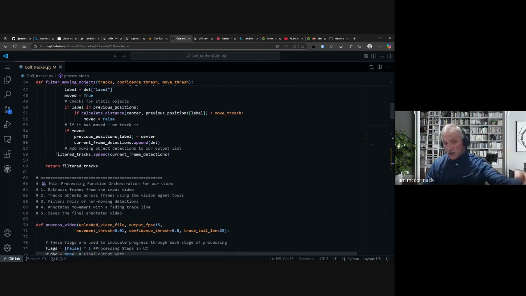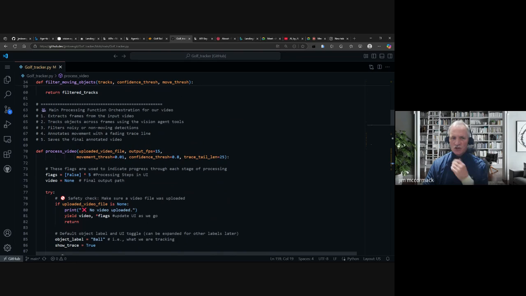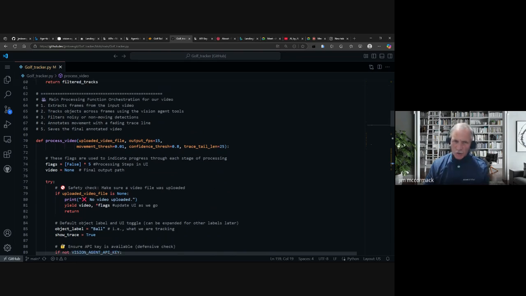Now, once we have these functions set up, we can go to really the meat and potatoes of the app, right? The orchestration of how we work through the video. So this main processing function here at line 70, it starts with extracting those frames from the input video. We're going to track those frames in the Vision Agent tool. We're going to filter out any noise or non-moving detections. We're going to annotate those frames that have a ball with our fading trace line, and then we're going to save, restitch all those frames, and save our final annotated video.